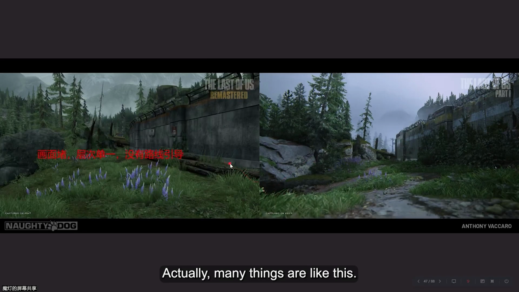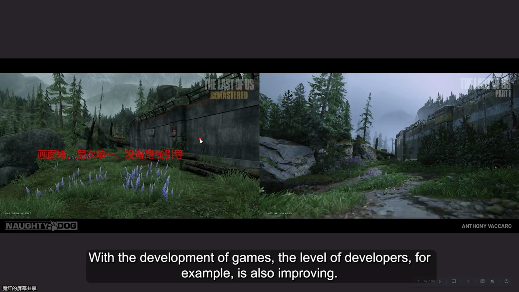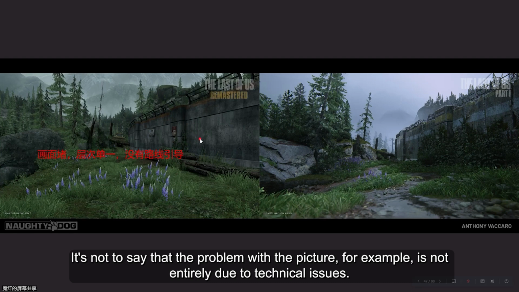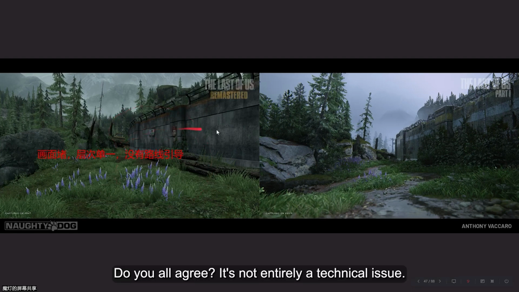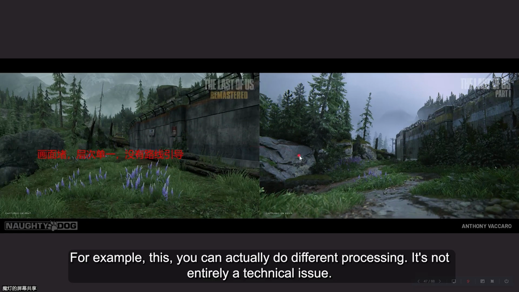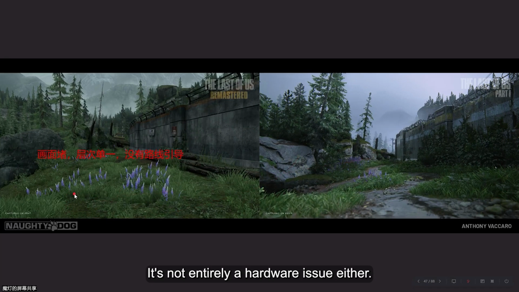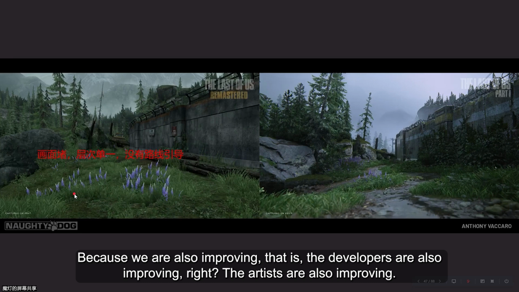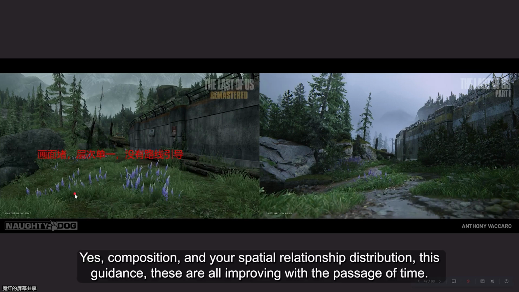Actually, many things are like this. With the development of games, the level of developers, for example, is also improving. The problem with the picture is not entirely due to technical issues. Do you all agree it's not entirely a technical issue? For example, you can actually do different processing. It's not entirely a hardware issue either, because the developers are also improving, right? The artists are also improving. Yes, composition, your spatial relationship distribution, this guidance, these are all improving with the passage of time.